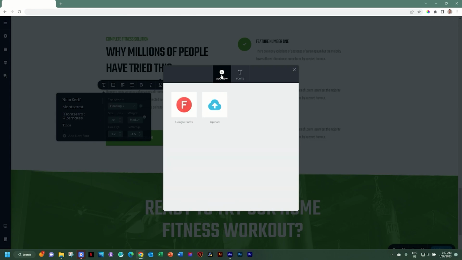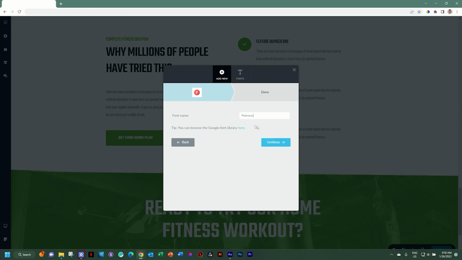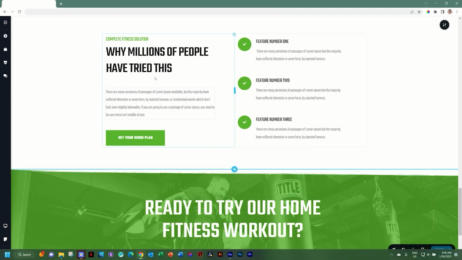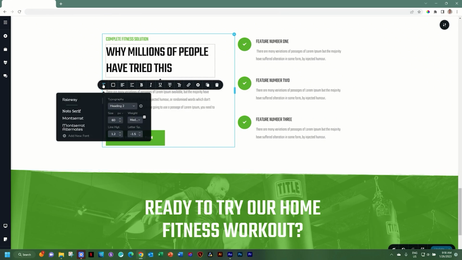To bring in a new font, you have the option between Google Fonts as well as custom fonts that you can upload. Google Fonts are free, and as long as you know the name of the Google font, you can find it easily here. I'll go ahead and look for Raleway, then I'll select it, click on Continue, and that's it. Click Done, and now when I select any element again, you will see that that imported font, Raleway, will appear here at the top.